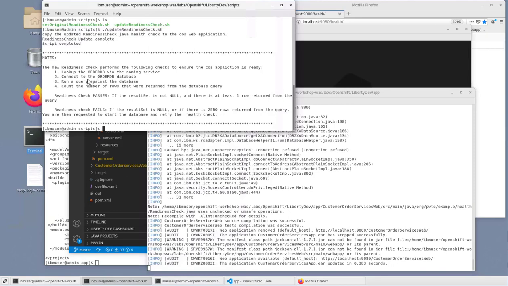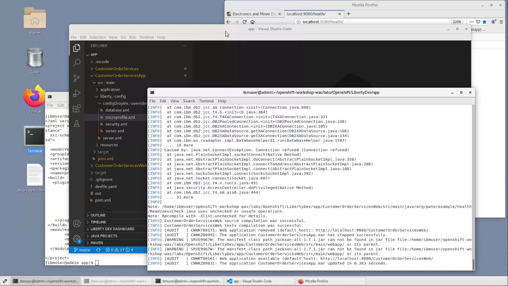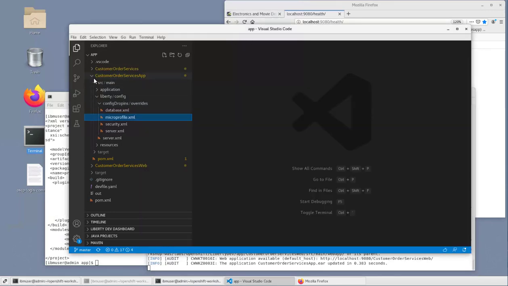And if it can get connected to the database, it runs a query on the database and counts the number of records or rows that come back from that query. And if we get some records back from the query, then the readiness check should pass. And if we don't get any records back from the query, or we couldn't connect to the database and the result says null, then the health check should fail.